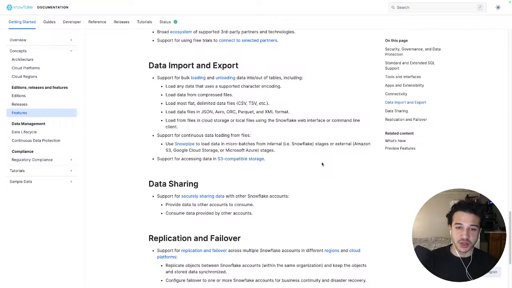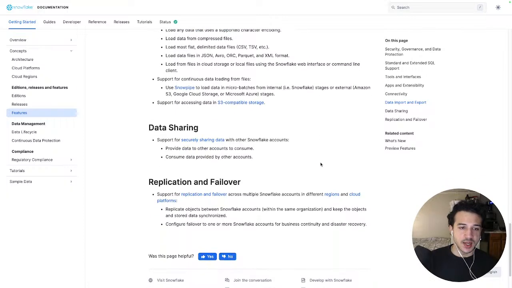Support for continuous data loading from files: use Snowpipe to load data in micro-batches from internal, i.e. Snowflake stages, or external Amazon S3 stages. Support for accessing data in S3-compatible storage. Data sharing: support for securely sharing data with other Snowflake accounts, providing data to other accounts and consuming data provided by other accounts. Replication and failover: support for replication and failover across multiple Snowflake accounts in different regions and cloud platforms, replicating objects between Snowflake accounts within the same organization and keeping the objects and stored data synchronized, and configuring failover to one or more Snowflake accounts for business continuity and disaster recovery.